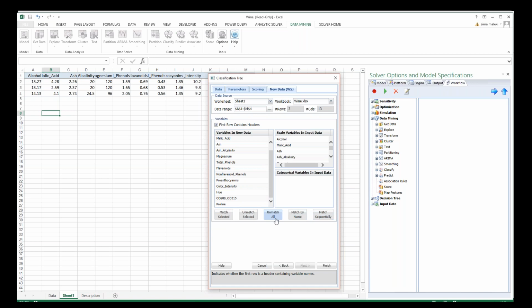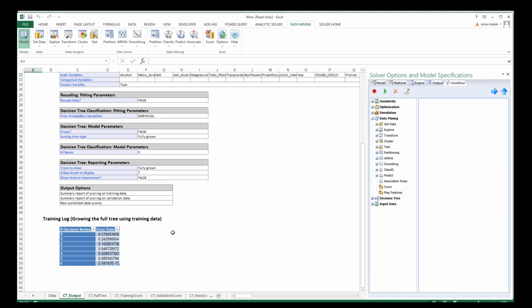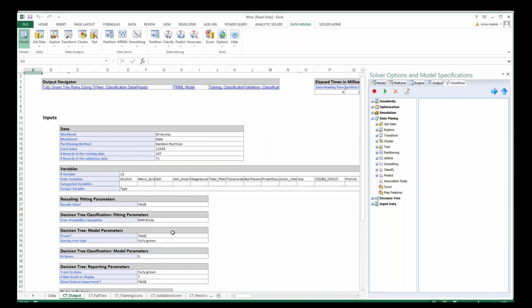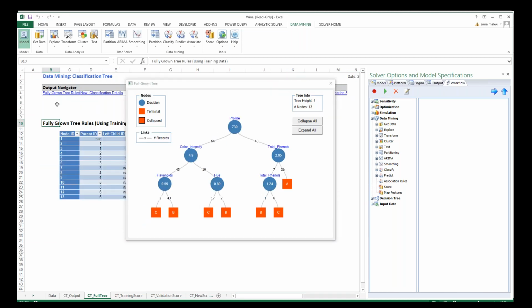You see other options that we have here. We can match by name. So now each variable is matched to our original data set. Then we can click on finish to run the algorithm. So here's the outcome for our classification tree algorithm. Each algorithm has this output navigator, so you can look into the fully grown tree and rules. This is our fully grown tree.